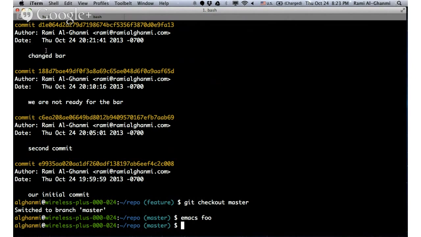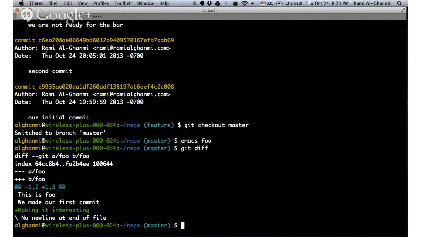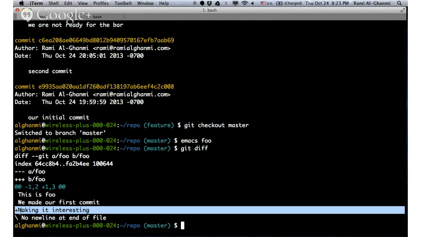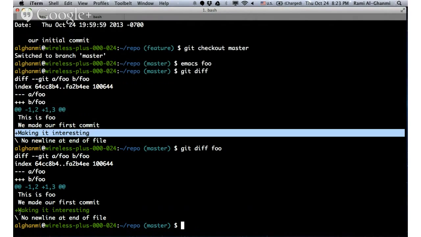So before I add foo, I want to show you the nice command that's called git diff. Git diff actually gives you the difference between the current stage of your directory with what you have in the index. Okay? So in this case, I only changed foo, and the change is one line addition. So this is a nice way of doing it. Of course, if you have too many changes, you can specify the file. So you can just say git diff foo, and it gives you the changes within foo itself.